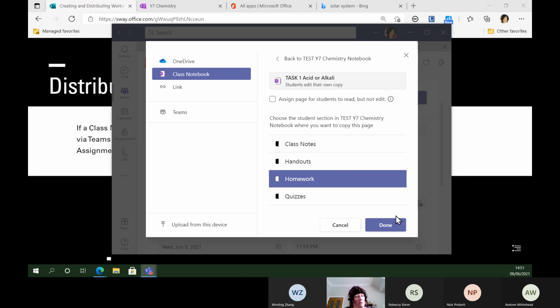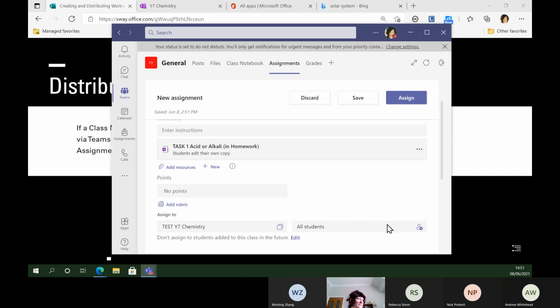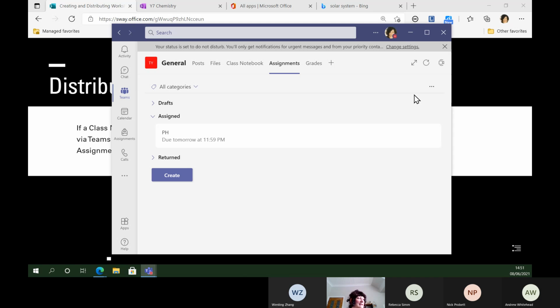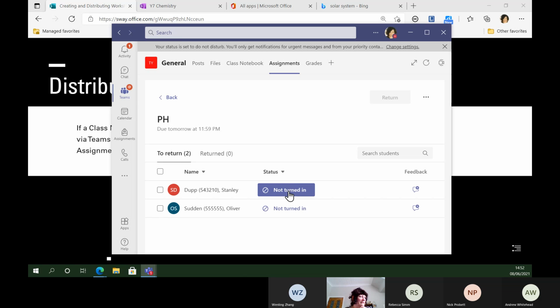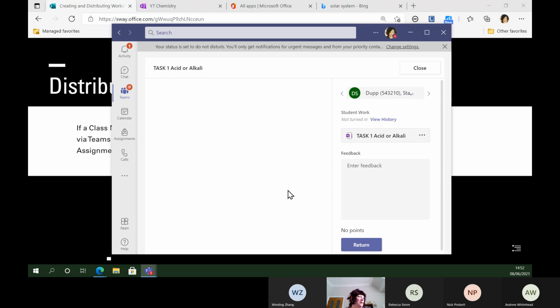When I created this class notebook, I didn't change the default settings for the sections, so that could have changed if you wanted it to. And then I can assign that, and that will assign that particular page to every student within that team. You can change the due date, obviously. I just left it at the default. And then when they look at the assignment, hopefully, if I look at the version for Stanley, even though I'm not logged in as him, it will give us an idea of what it looks like.